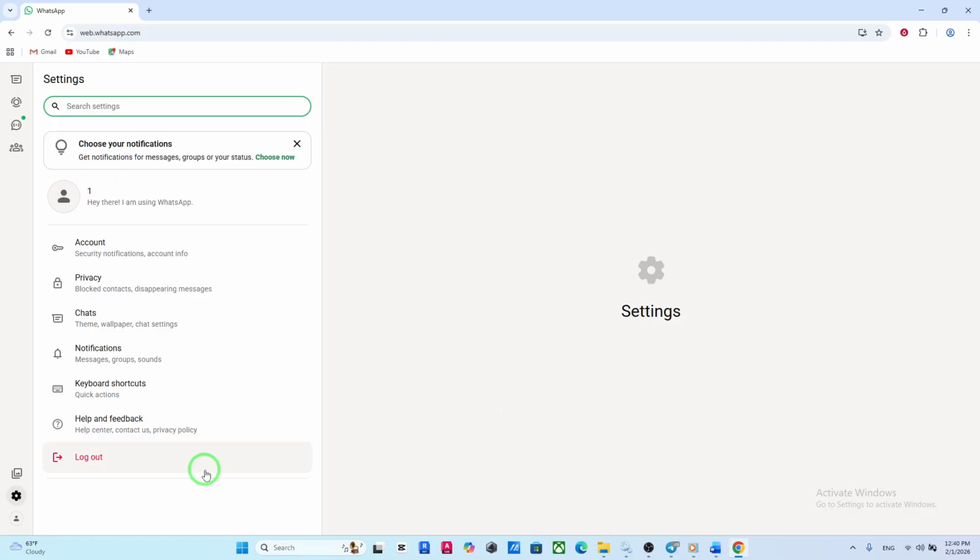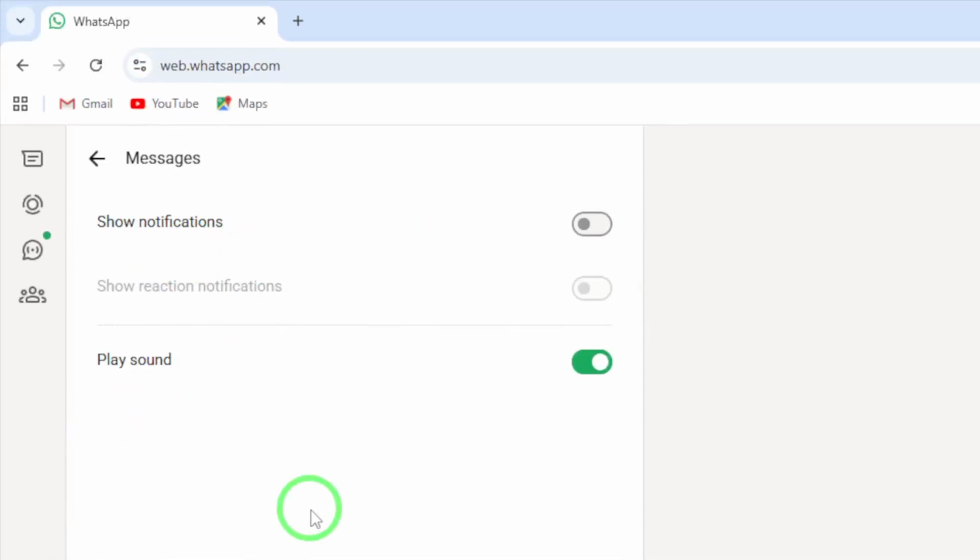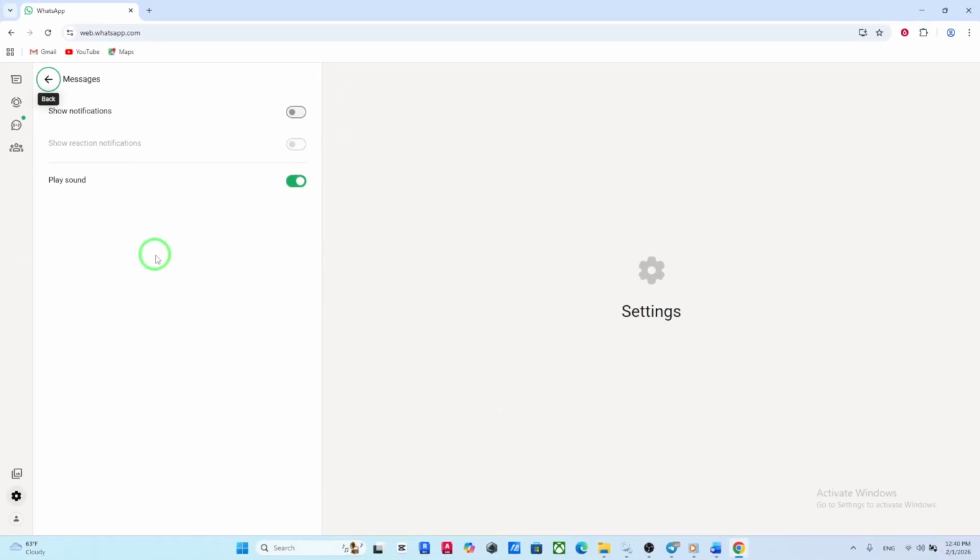After opening settings, find and click on the option labeled notifications. This section allows you to manage all your notification preferences directly from WhatsApp Web. Inside the notifications menu, select messages. This is where you can control how message alerts behave on your desktop.